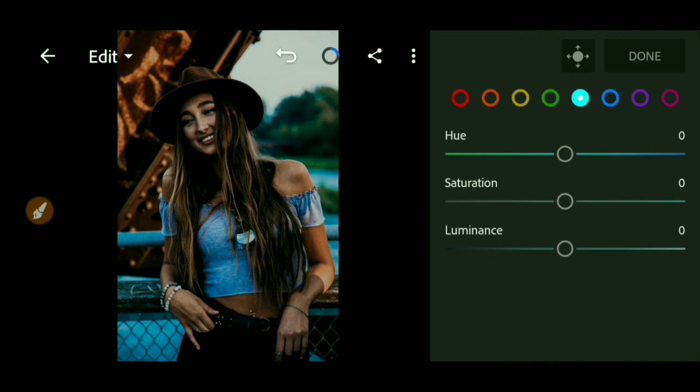take hue to -46, like that, and then the saturation to -86. Then take the luminance to -42. Sorry, take the luminance to -57. 56, no worries.